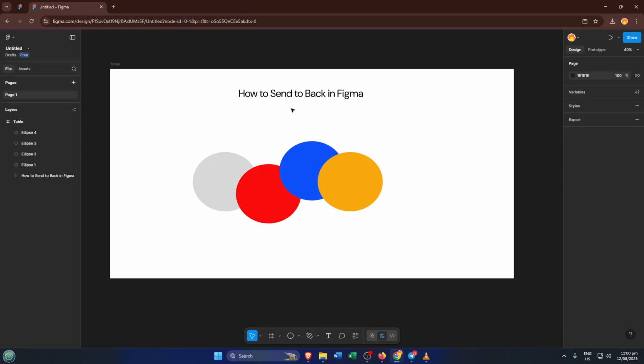Whatever they are in your context, sometimes you'll want to change where an object sits in relation to everything else. That's what sending to back is all about. It moves your selected shape all the way behind every other layer on your canvas, kind of like sliding a piece of paper under a stack. Alright, let's try it together.